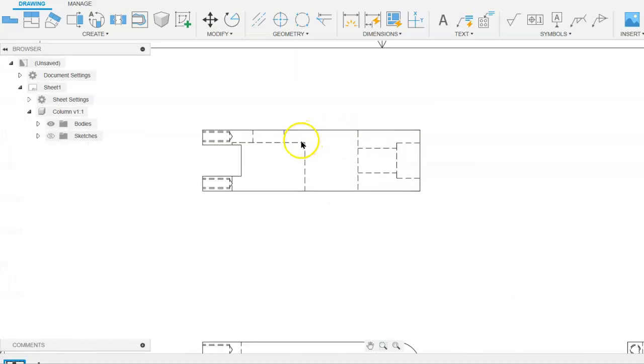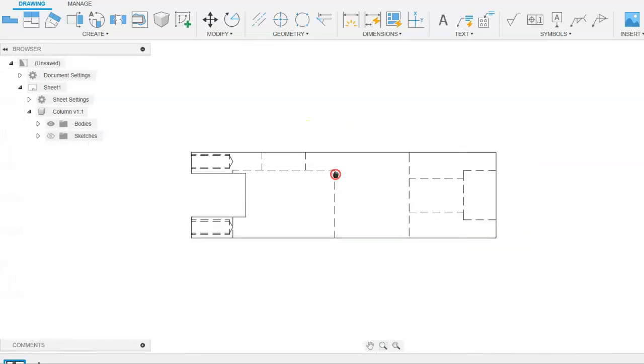In the top view, that large counterbore hole is represented by these hidden lines.